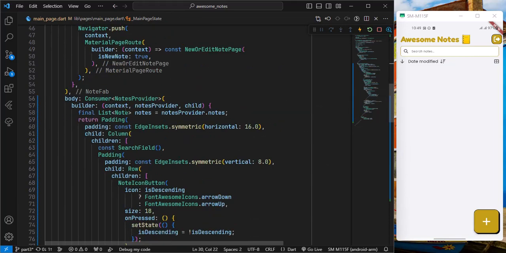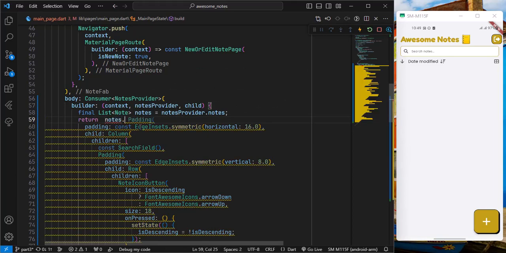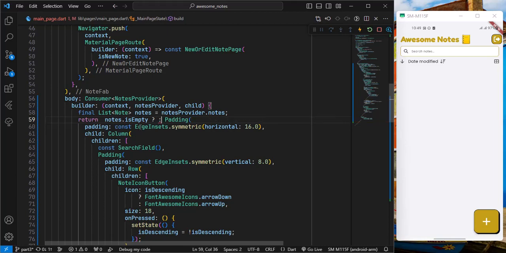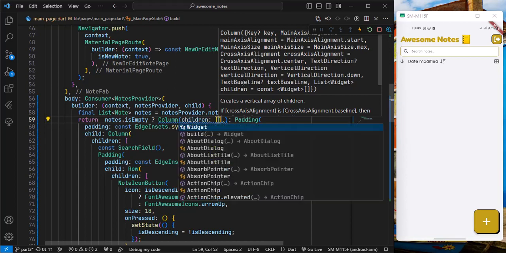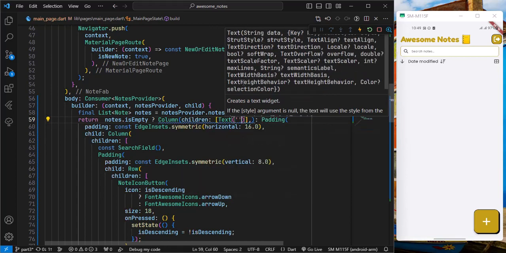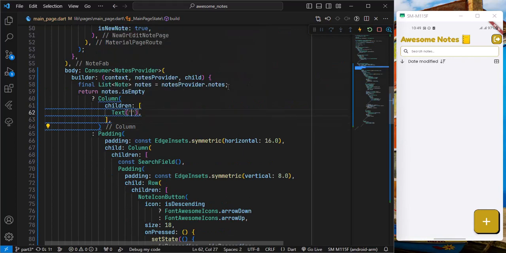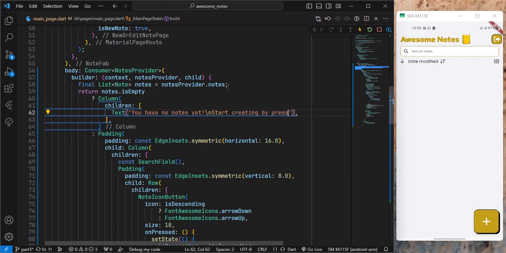So to do that, I will come to in here, and now I will specify if notes.isEmpty, then I'll show another thing, otherwise I'll show this part. So if notes are empty, we can show a column, and then as the child we can use like a text and say something like, "You have no notes yet," new line, and then we'll say, "Start creating by pressing the plus button below."